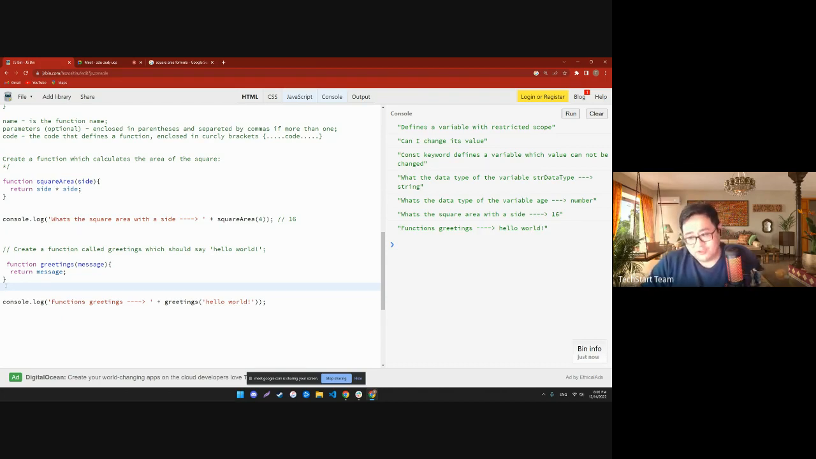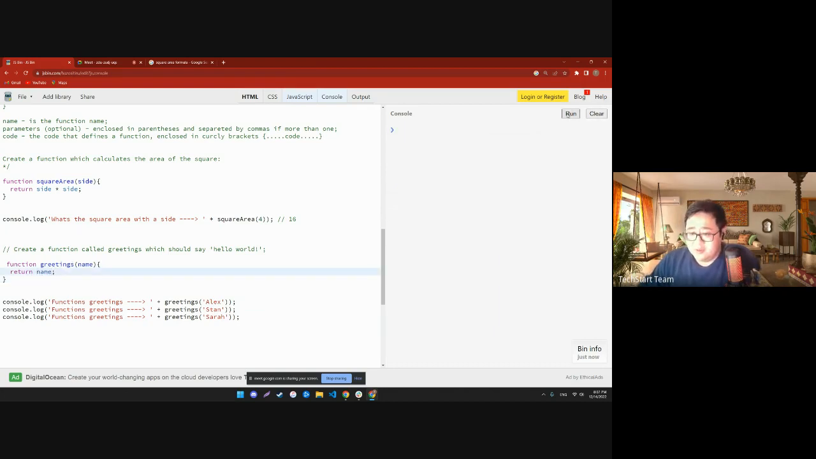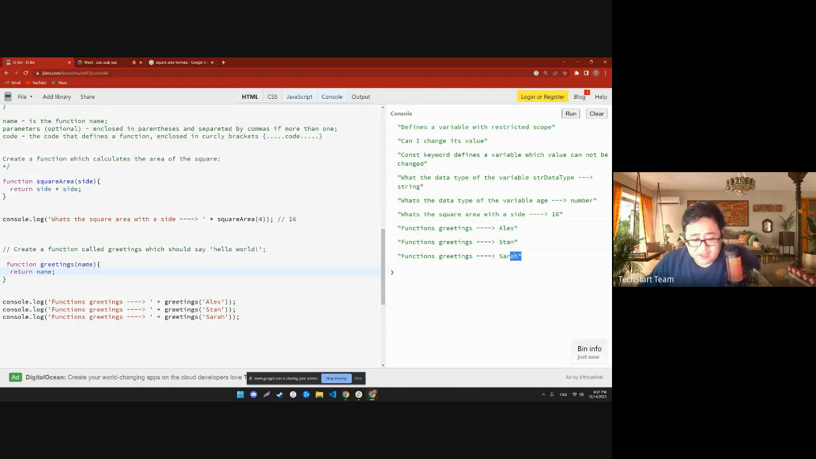Let's upgrade our function, so we finally follow that tradition. Let's say that you want to greet someone, so instead of the message you will have the name, and it should say hello whatever name. Instead of hello world, let's say I will be saying Alex. Alex, we're trying to greet you, so the function should say hello Alex. On the next line, I will say Stan. And then the next line, let's say, Sarah. But if we do this with name, all we will be seeing is Alex, Stan, Sarah, and that's it, right? No hello. How do we do this?